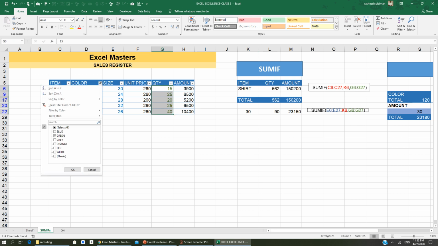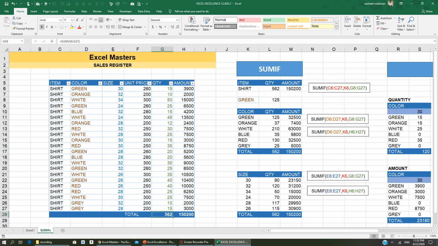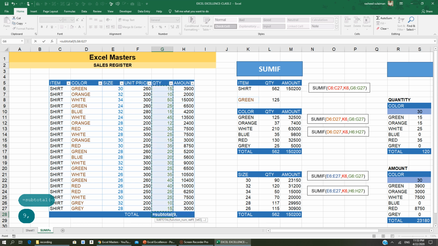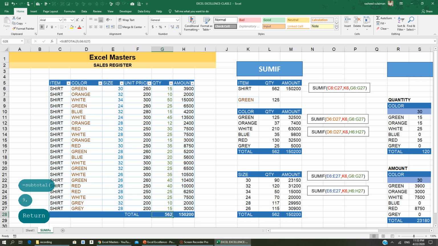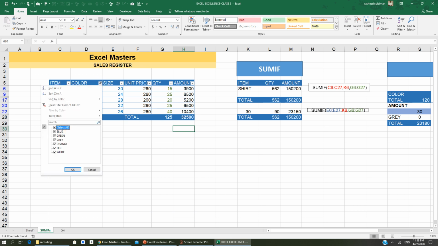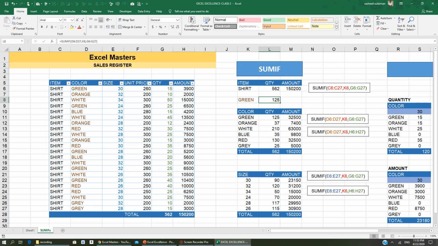So I will show you that. Instead of this one, if you are given another formula, that we will learn later. So now select green, we will get 125. So here you can see this 125. Now we are going to find the amount they collected for these 125 green shirts.